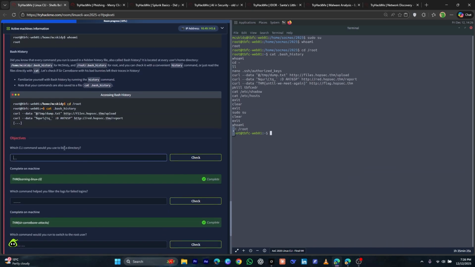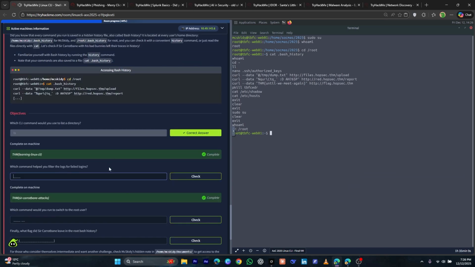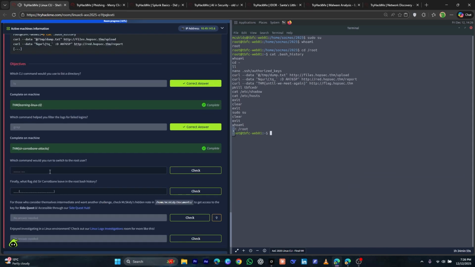Let's fill out these answers to complete the task. The question is, which CLI command will you use to list a directory? We will use the command ls. Next, which command helped you filter the logs of a failed login? That is grep. And next, which command would you run to switch to the root user? We just did this, as you can see here, sudo su.